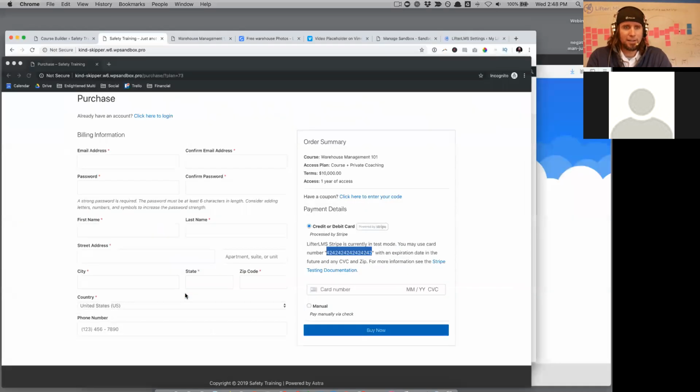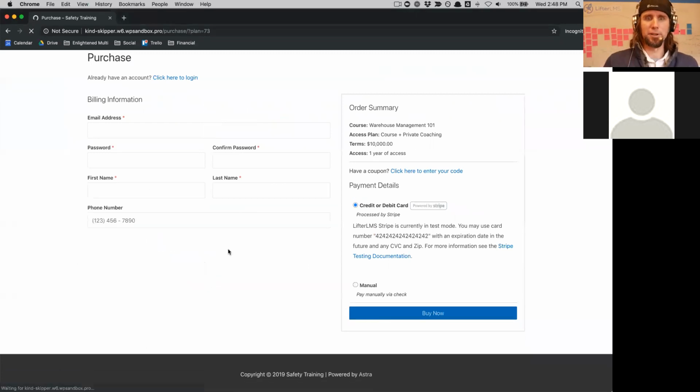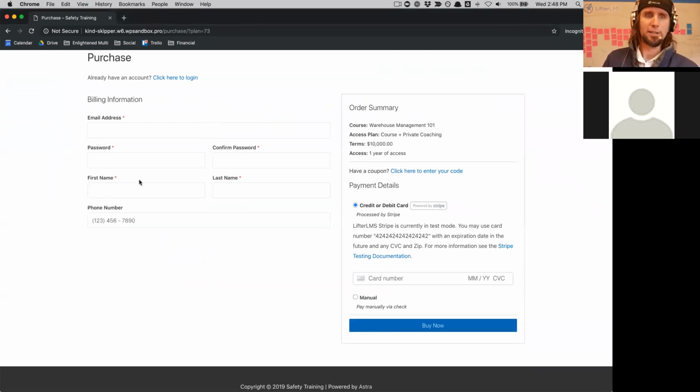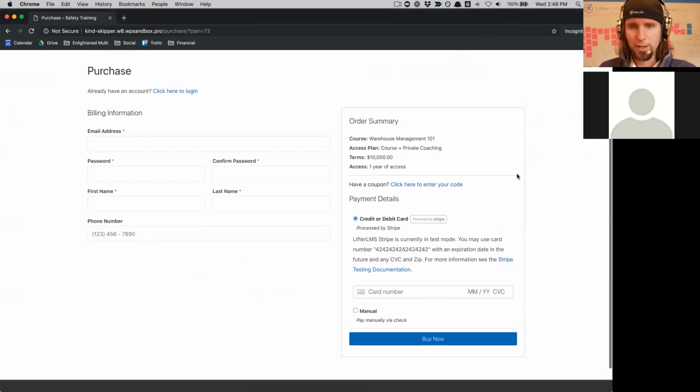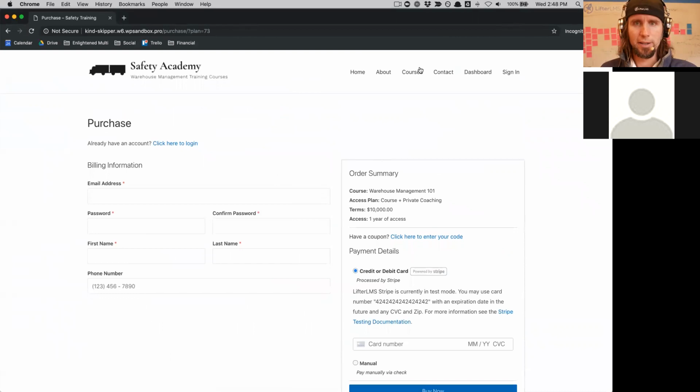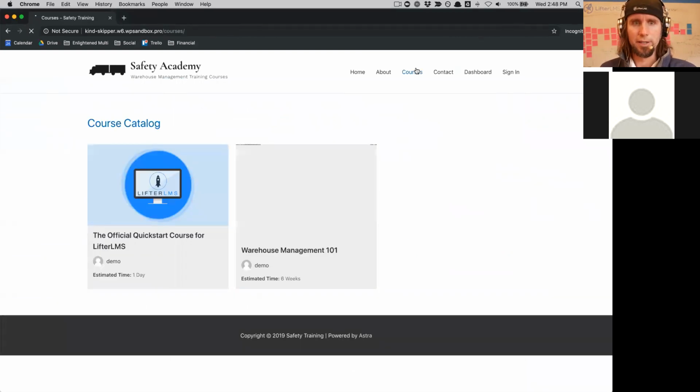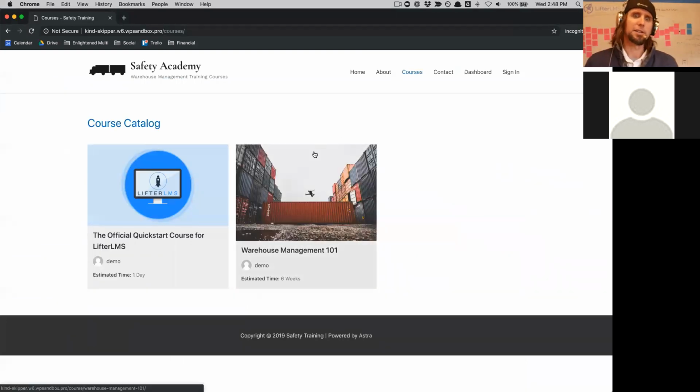So if we go back, I'll just refresh this page and you'll notice some of this information has gone away. I am requiring first and last name, email address, and password. And just for demonstration purposes, I'm going to hide this sample course. Then we're going to set up a final exam and a certificate at the end, so you can see what that's like.